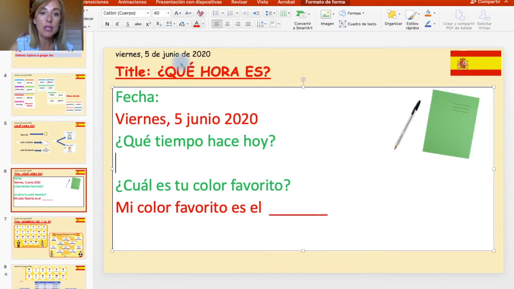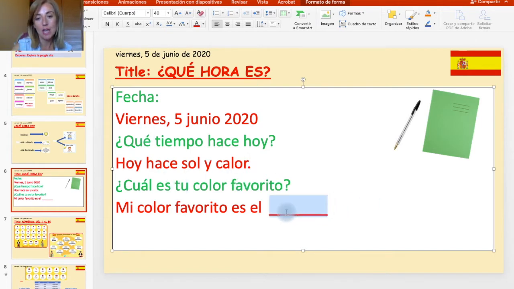So I'm going to write here, let me see, I'm going to write here. Hoy hace sol y calor. And then, ¿cuál es tu color favorito? And I'm going to write here, mi color favorito es el azul. That's mine. Yours might be different.